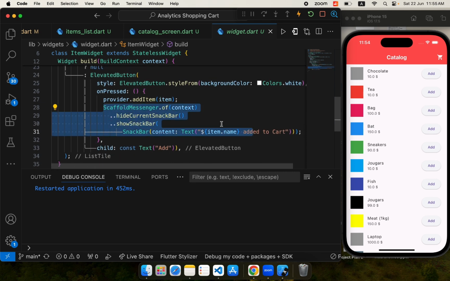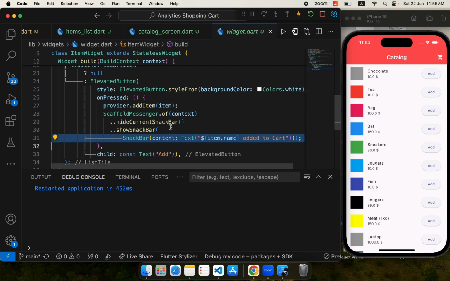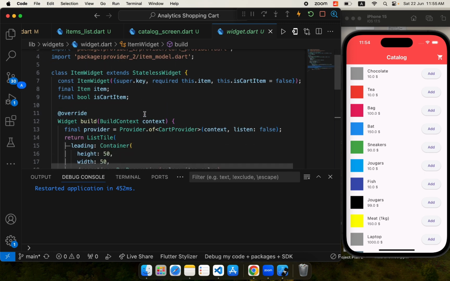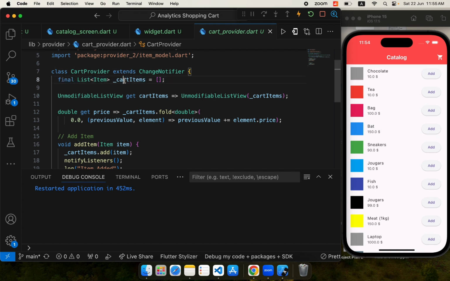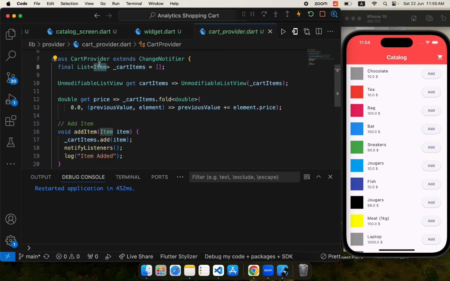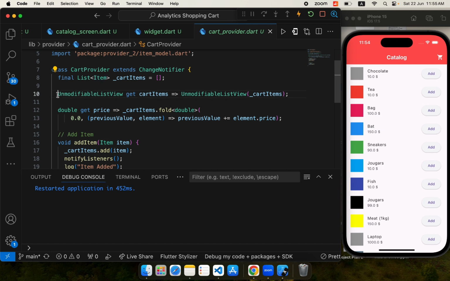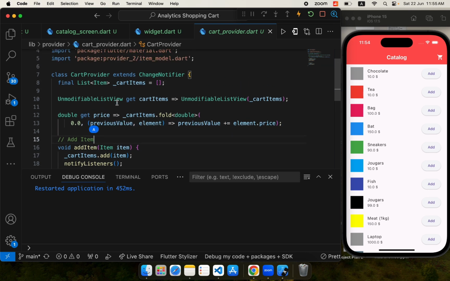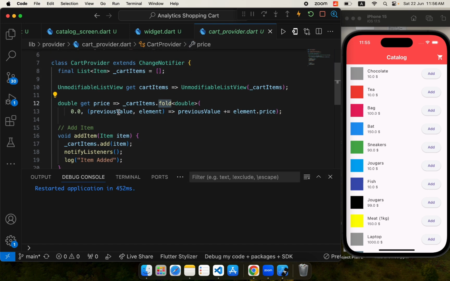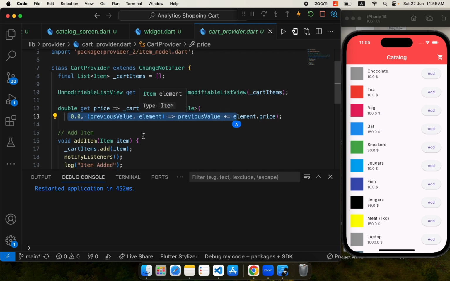Here after the item is added, we are just showing a snack bar that is showing the item that has been added to the cart. So it's just intimating that the item has been added to the cart. So this is our item widget. Then we have this provider here. We are using this provider where we have the cart items list, and it is a list of item, the model we have just seen here. Then we have this list. We can access this cart item list in our UI from here, and then we have the price getter that gives us the price from all the items. We are using this fold method to compare different values and adding each of them to give you a cumulative price of all the cart items.